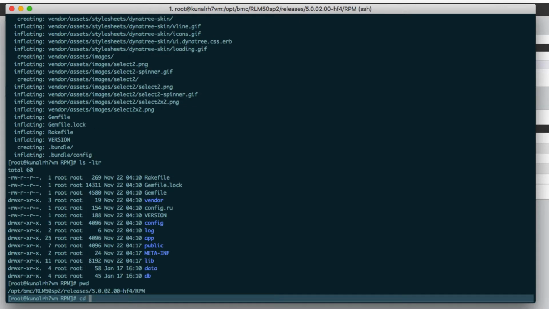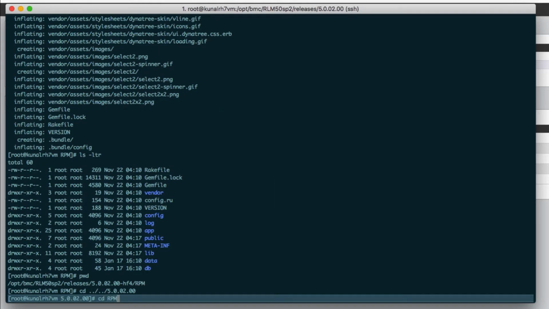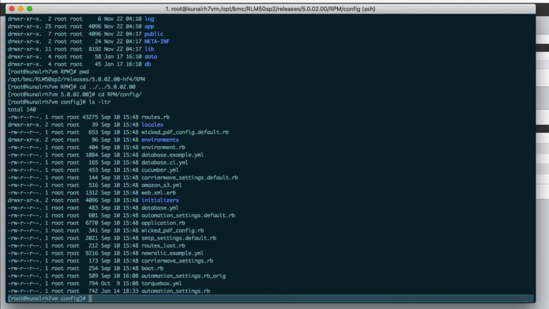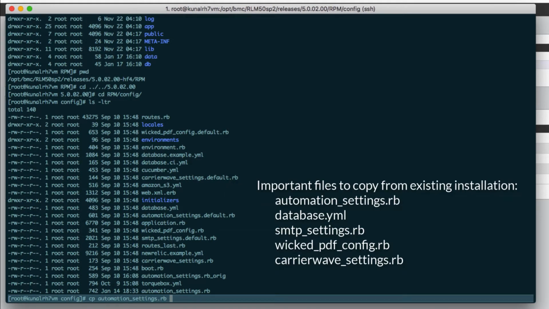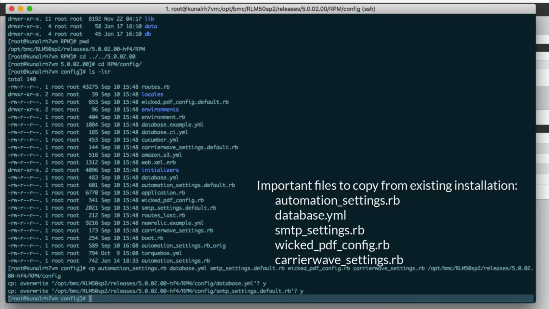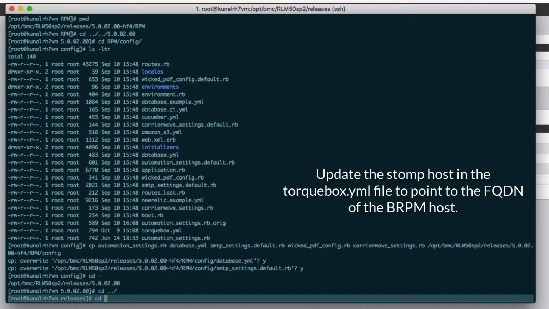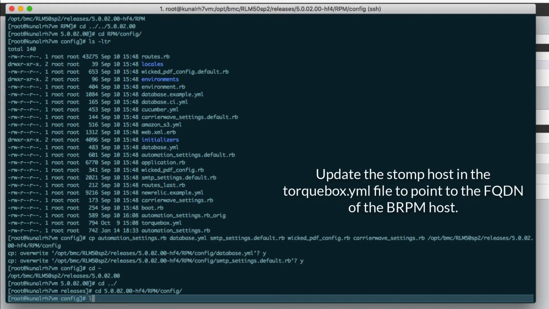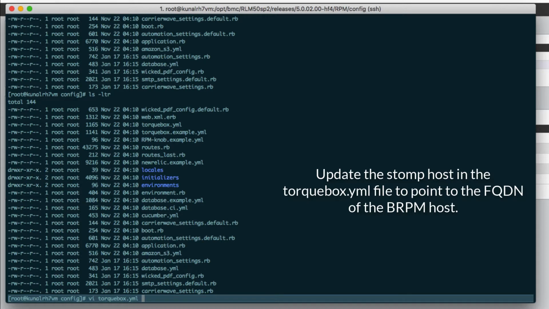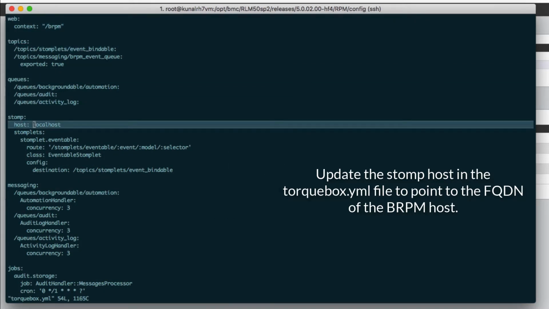Now I will have to copy a few important configuration files from the old installation so that we don't have to create or populate those files manually. Those files are database.yml, automation_settings.rb, smtp_settings.rb, wicked_pdf_config.rb, and carrierwave_settings.rb. The torquebox file needs to be updated manually as it might contain changes in the hotfix. I'll edit it and update the stomp host to the fully qualified domain name.